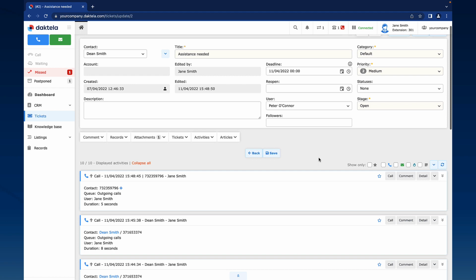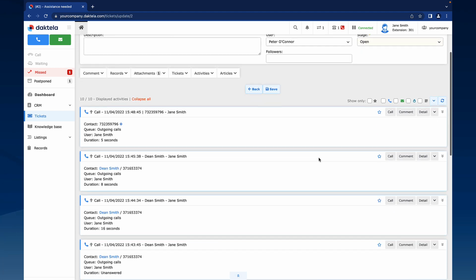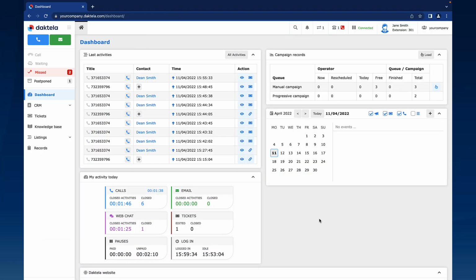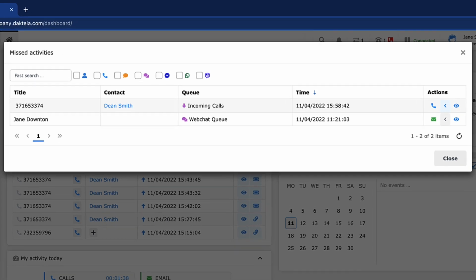If your ticket contains past calls, you can also call from one of those. Simply click the Call button here and your call will start. In order to call from a missed activity notification in the static panel, hover over the Missed button. Click Missed Activities to open them, then click the Call button to start your call.